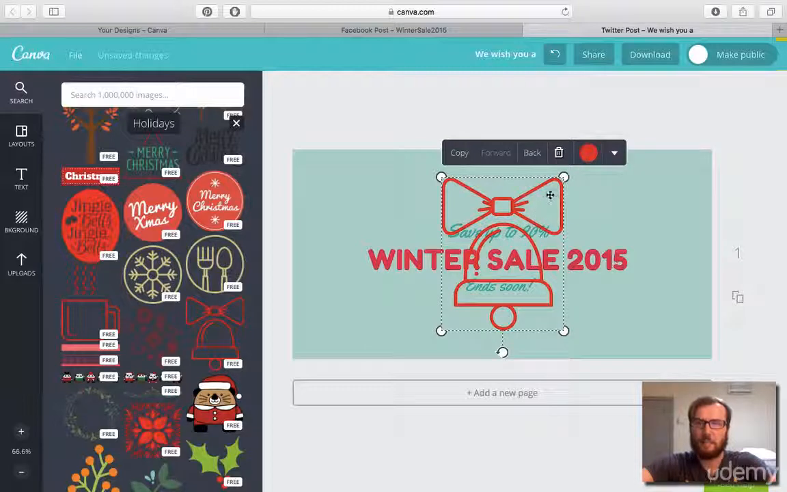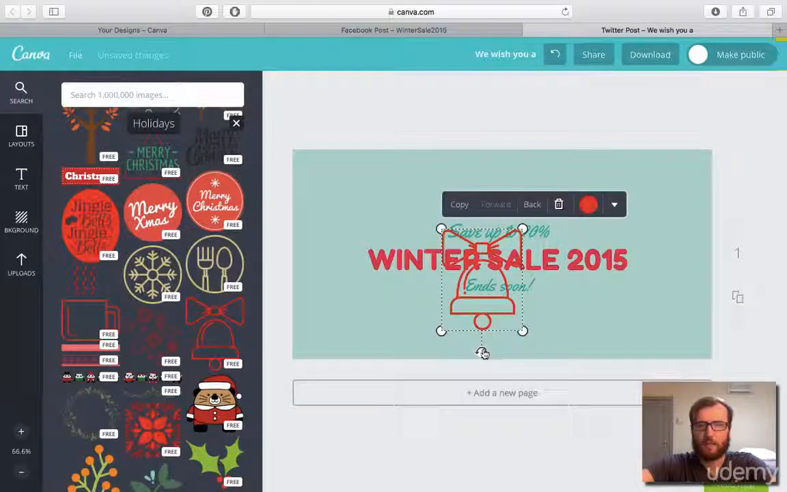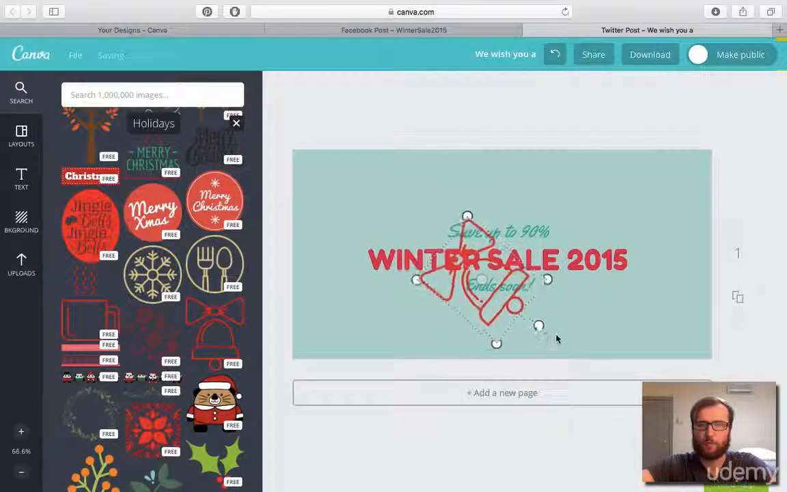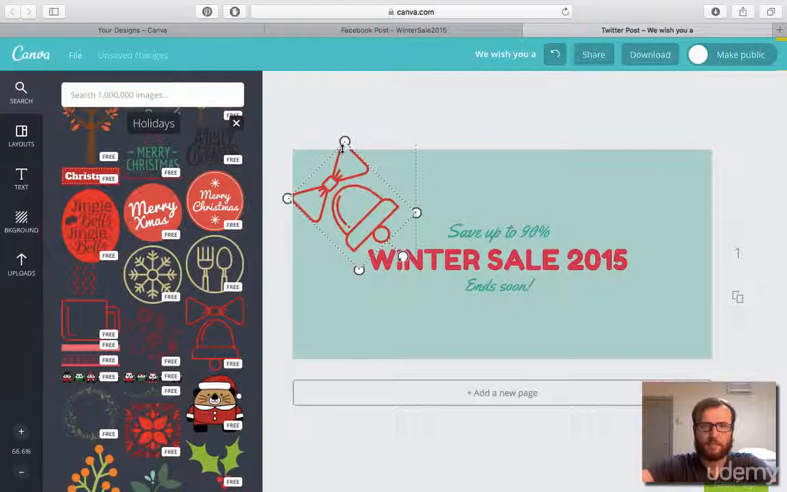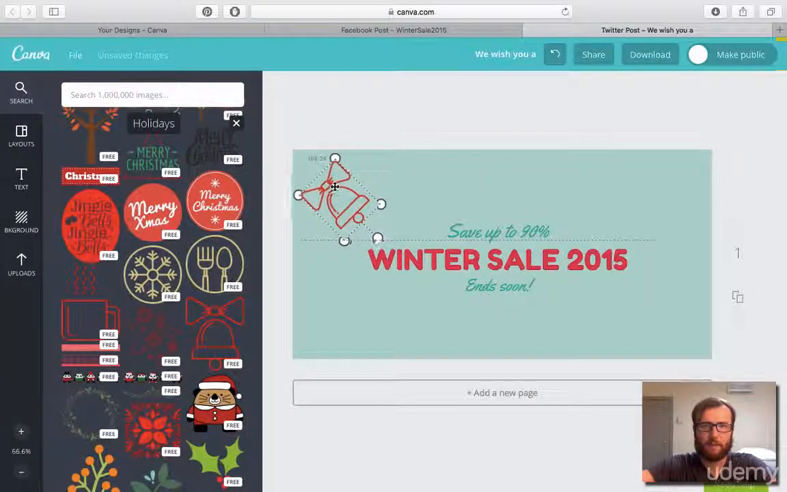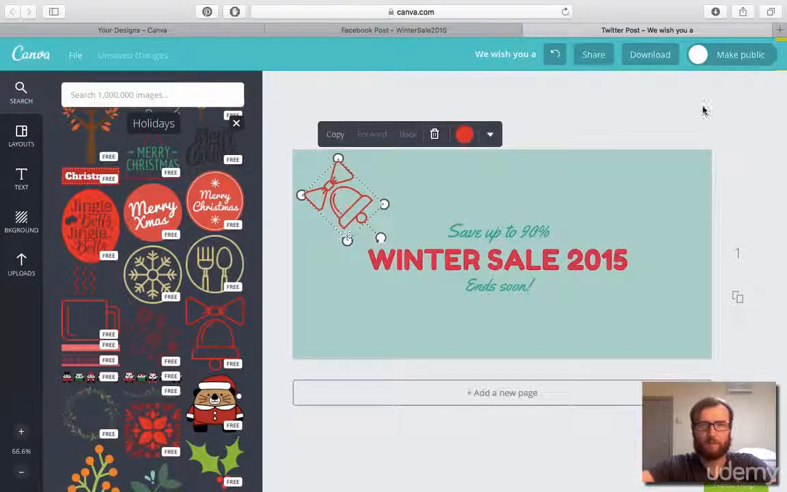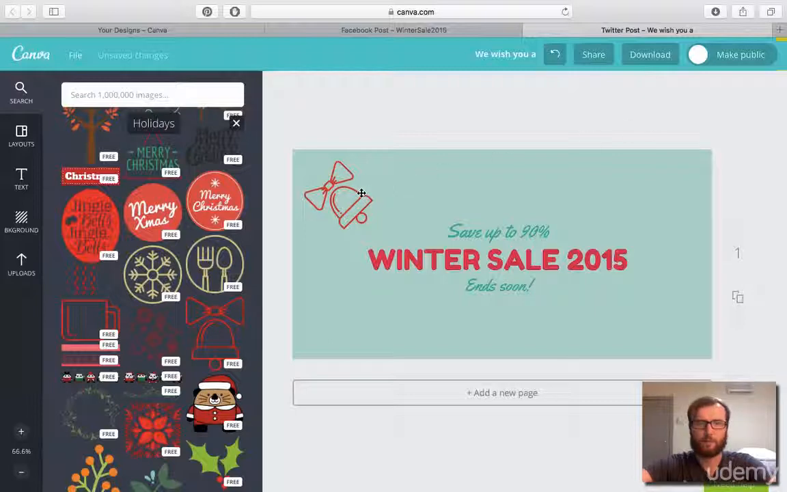Let's drop in one of these bells. I like how that looks. And I'm even going to give it a nice little 45-degree angle here. Notice how it snaps at that 45-degree angle. I'm going to drop the size, and I'm going to see if I can fit it in right here. Yeah. That looks pretty good.